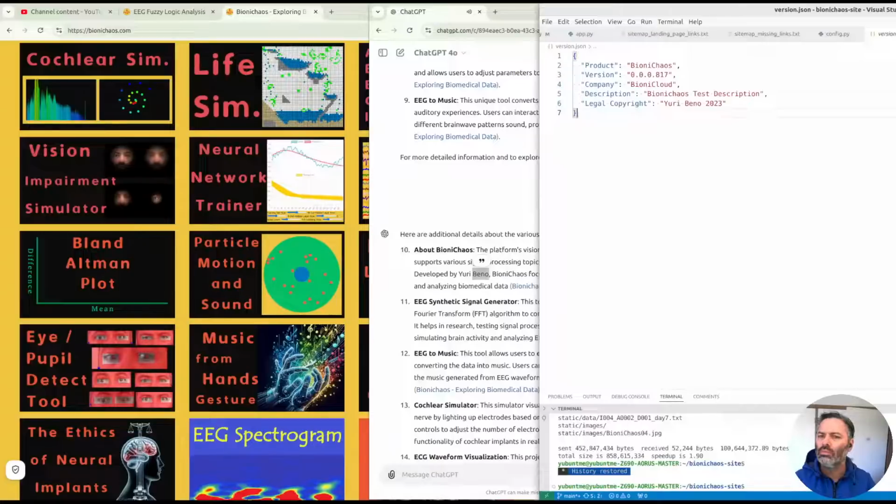13. Cochlear simulator. This simulator visualizes how cochlear implants stimulate the auditory nerve by lighting up electrodes based on the frequency content of an audio signal. It offers controls to adjust the number of electrodes and filter settings, demonstrating the functionality of cochlear implants in real time.